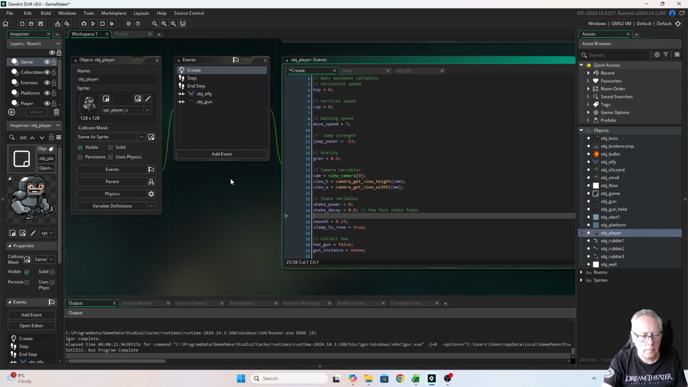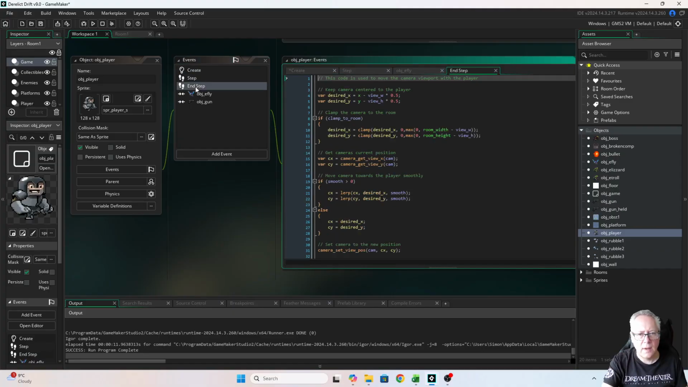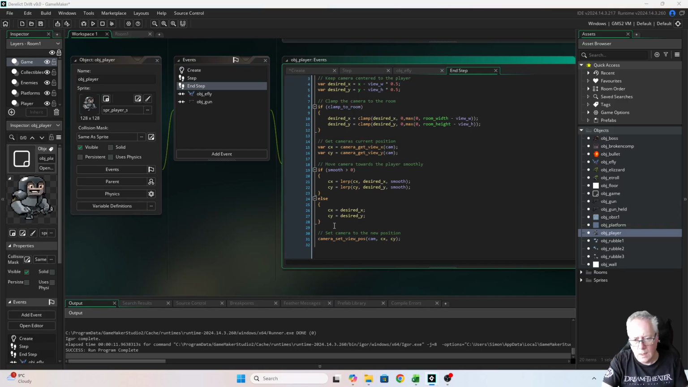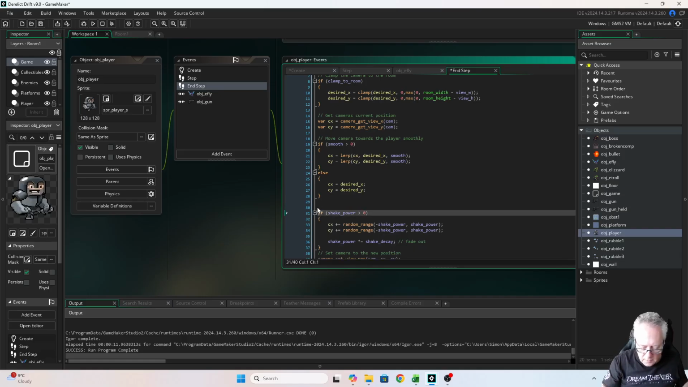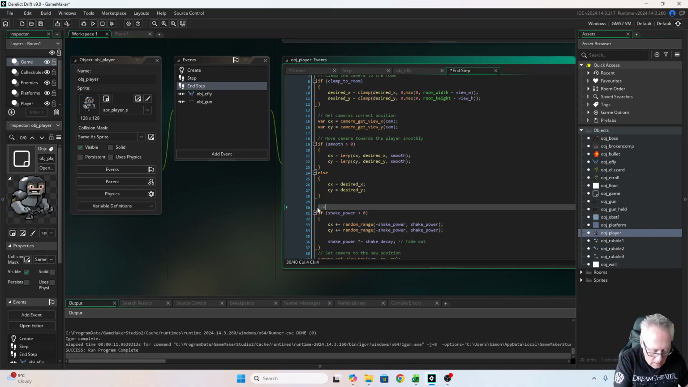The next thing I'm going to do is come into my end step event, because the end step event is where I've got all of my camera movements. I'm going to paste in the code that I've written in this section, and put a comment in there so I know what this does: camera shake, apply.